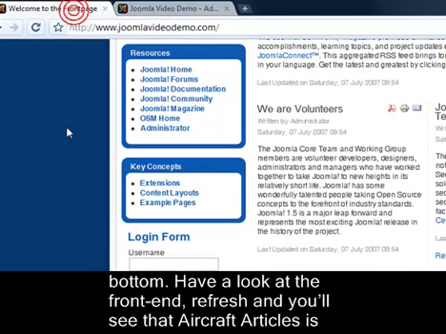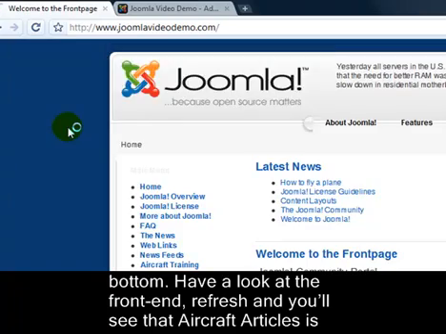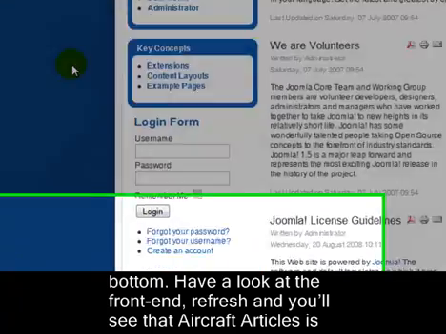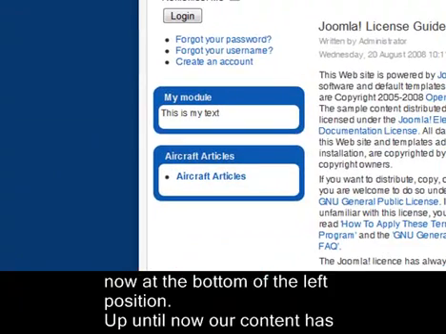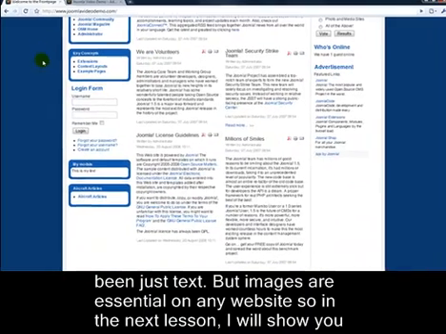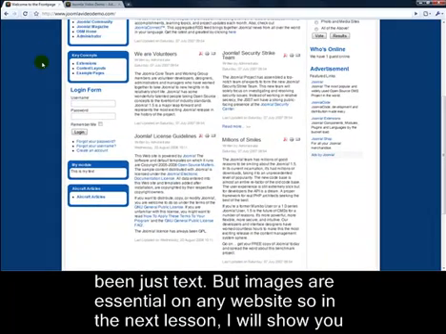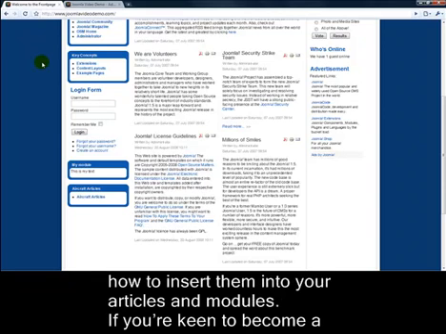Have a look at the front end and refresh, and you'll see that Aircraft Articles is now at the bottom of the left position. Up until now, our content has been just text, but images are essential on any website, so in the next lesson, I'll show you how to insert them into your articles and modules.